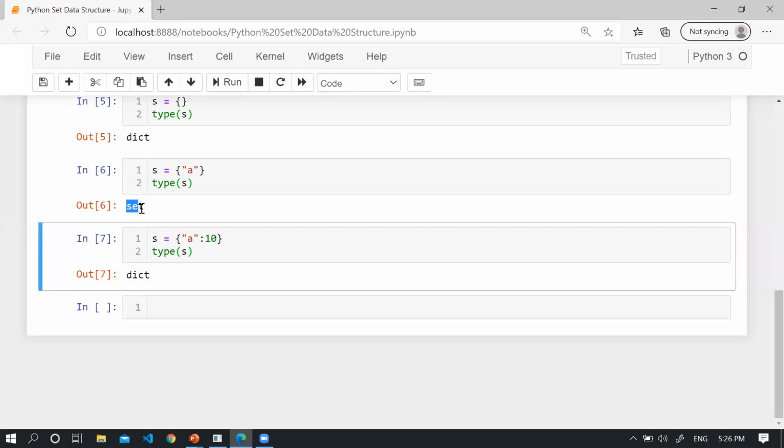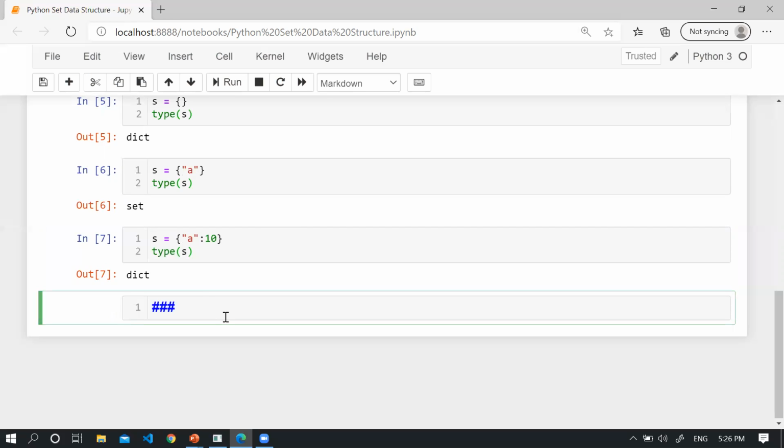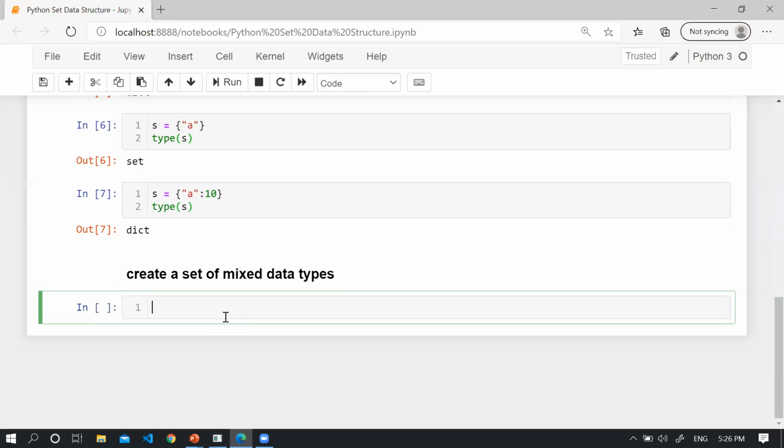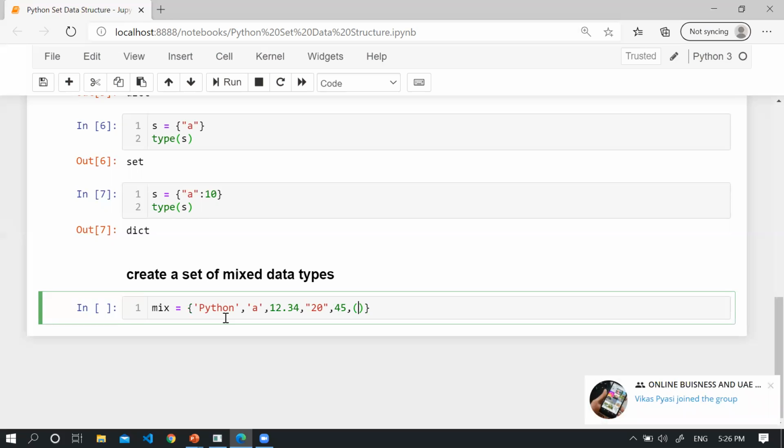So our Python interpreter will understand you are dealing with the set data structure. Now the question is how we can create a set of mixed data types. For example, let's say I am taking a variable mix, and here I am going to mention Python, let's say a, and 12 point some random number, and I am going to take the tuple as well.